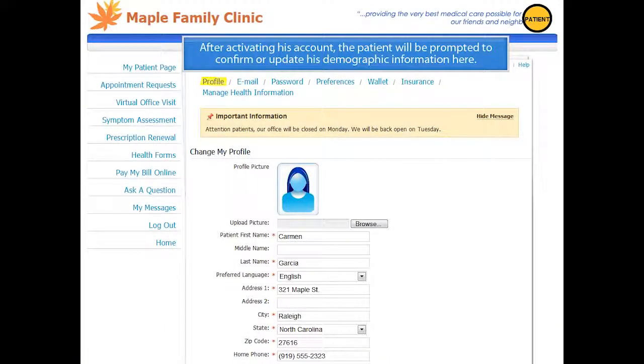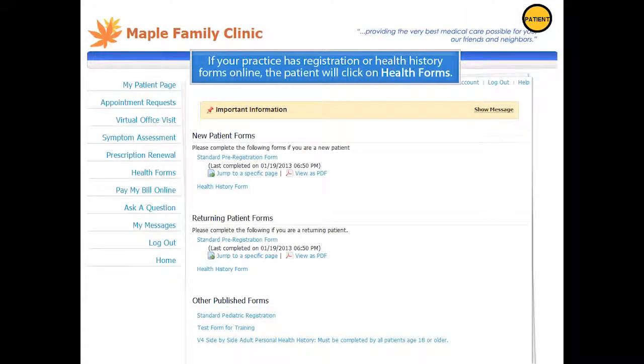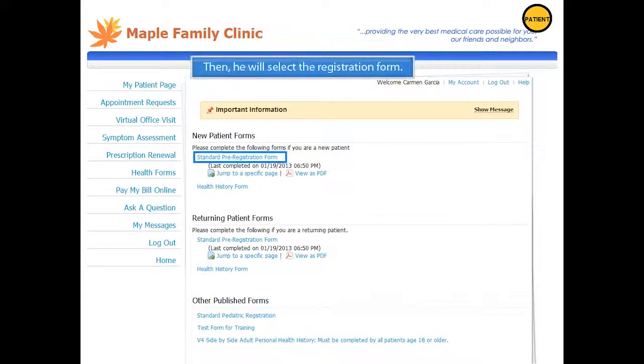After activating his account, the patient will be prompted to confirm or update his demographic information here. If your practice has registration or health history forms online, the patient will click on Health Forms to fill them out and submit them. Then he will select the registration form.